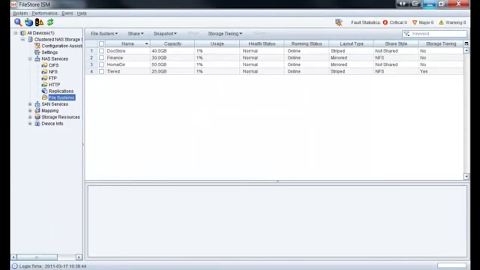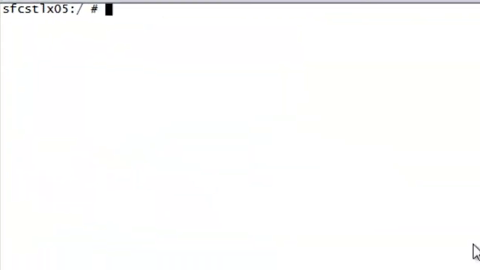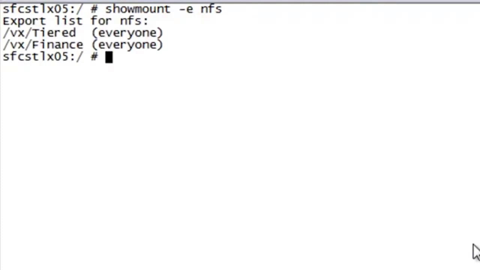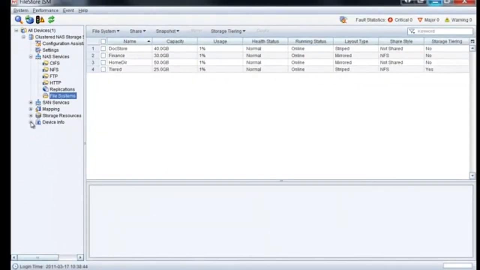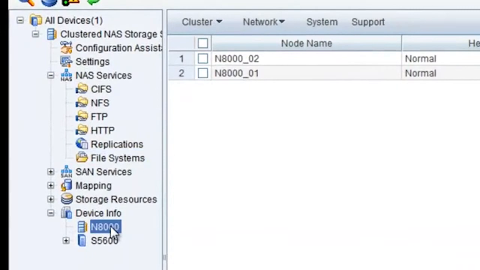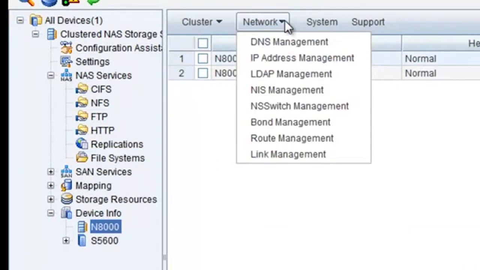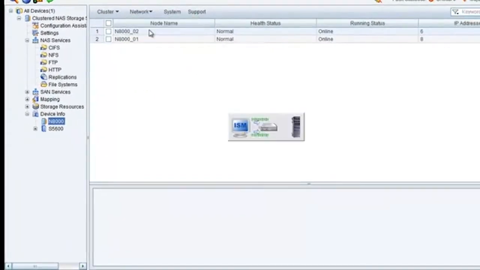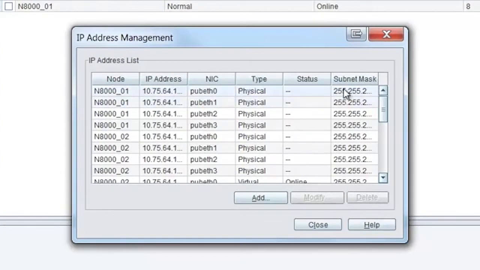If we move back to our client and run the showmount command again, we will see that there are actually 2 shares available. At this point, it's also worthwhile informing you that the NFS share is actually coming from multiple IPs. To view what IPs this is coming from, you can head to ISM and move to the Device Info section and click on the N8000. At this point, move to Network and IP Address Management, and you'll be able to see here all of the IPs.